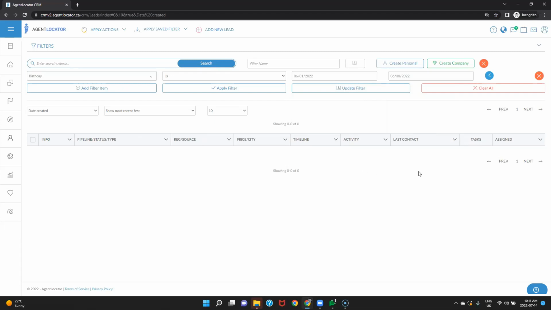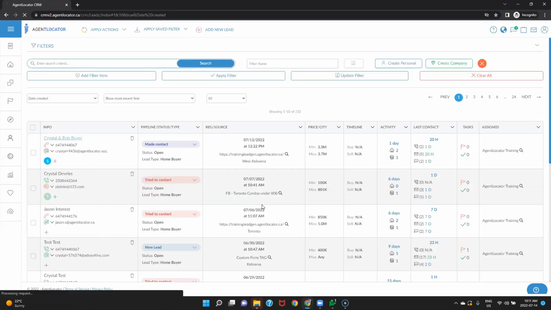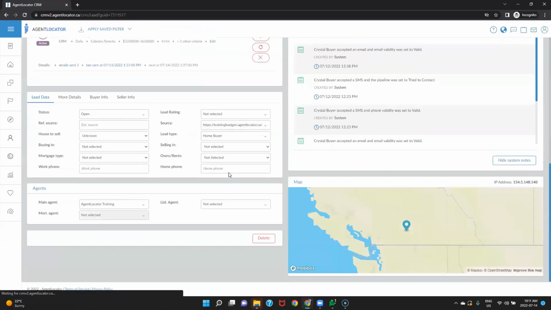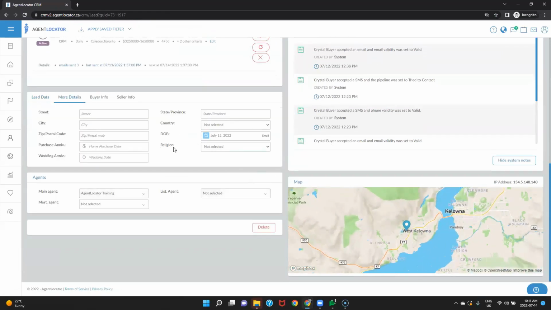As you may have seen on that previous screen when we had the lead open, in the more details you do have a spot for religion. So the religion, you get to add the religion to your system. Some of us know certain religions and celebrate specific religious holidays, things like that. You can add your own religions in here.